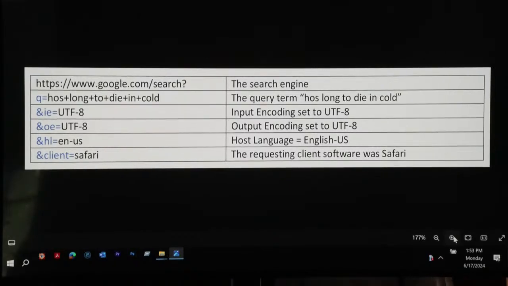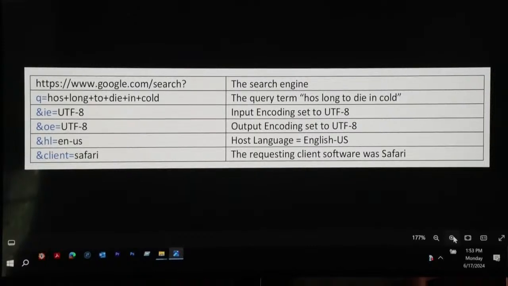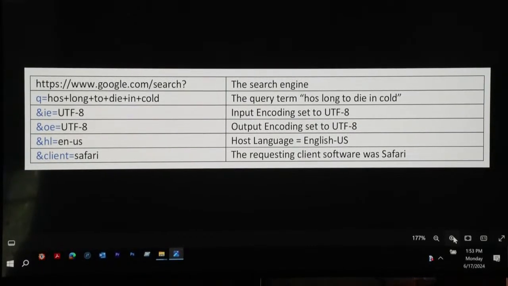And finally, the important part is the and client equals Safari. This is something that just tells Google that this query is being done using the Safari client. Again, if I was to use Safari and just visit the Google web page and type a search in, that part of the string wouldn't be there. That's only there because I used the Safari search bar as part of the Safari application to do that search.